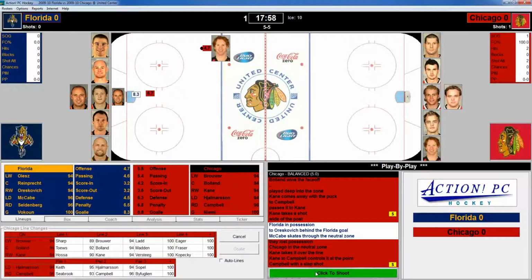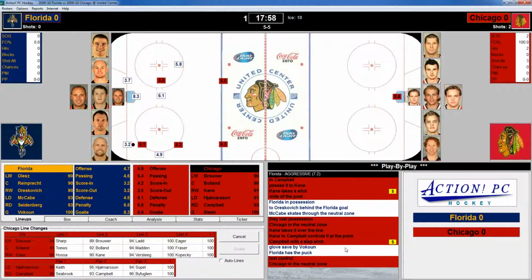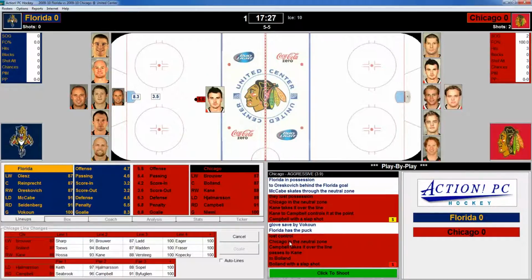And Campbell is going to take a slap shot. Even though it's an outside shot, because he's a defenseman, defensemen are used to shooting these long-range shots, so he'll have a better chance than somebody else at long range. So you can see it's a yellow. Another save by Vokoun. But Florida got the puck, but immediately was taken back by Chicago. So it's all Chicago early in the game here.